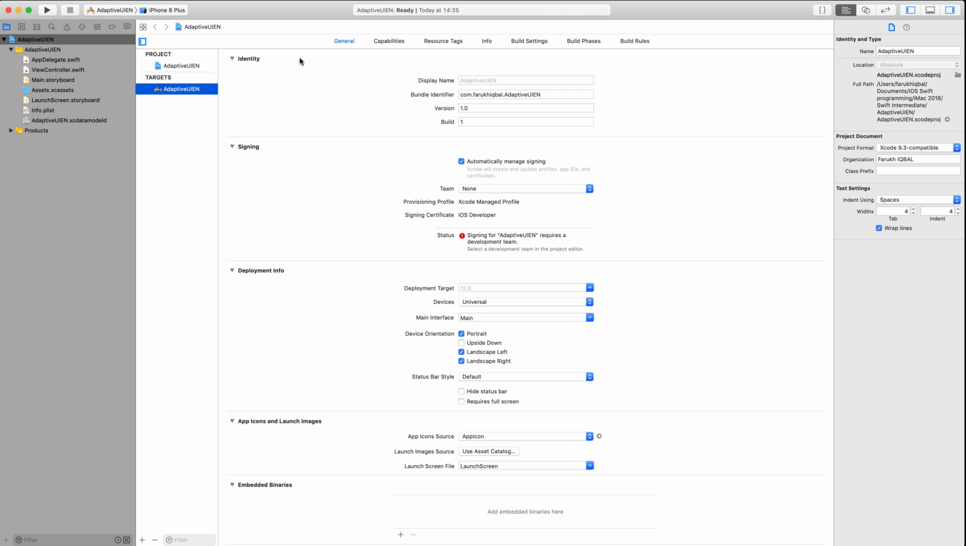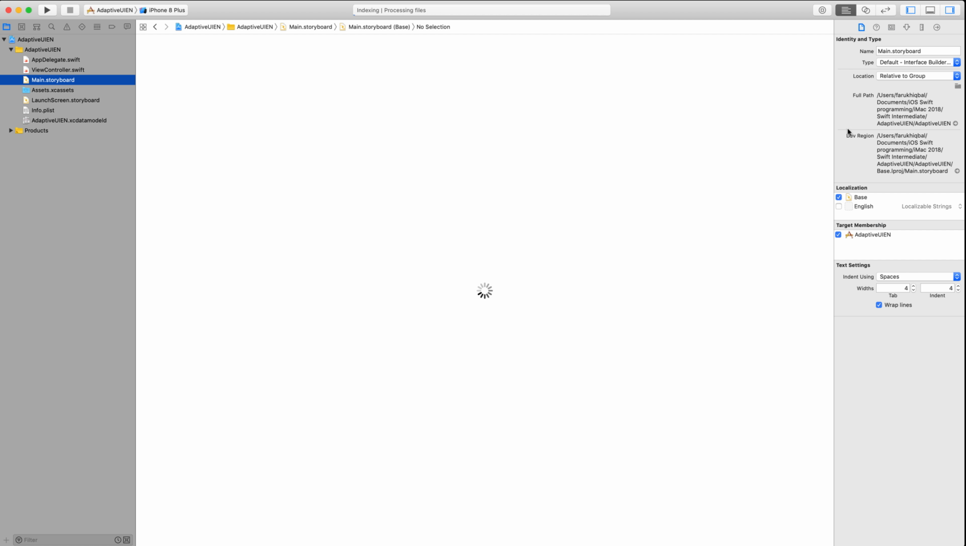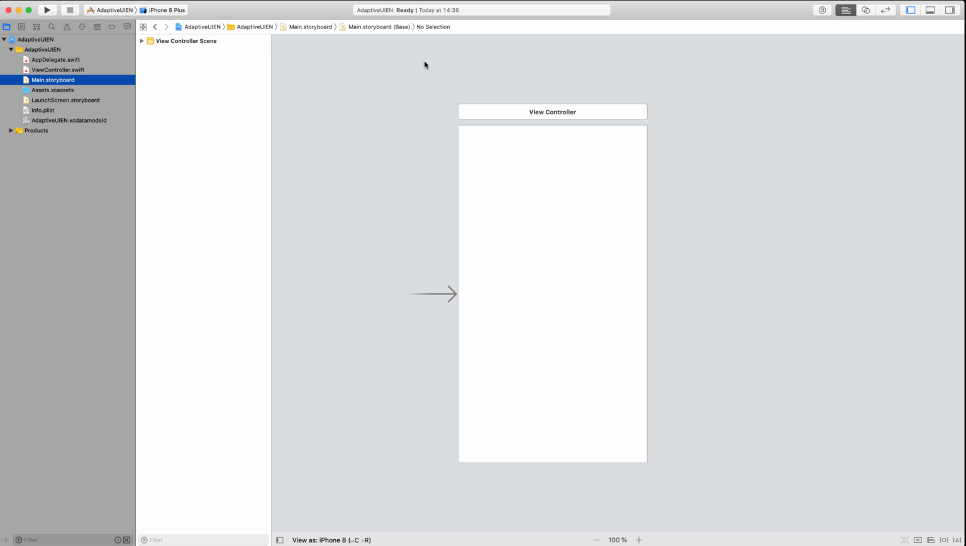Once you are here, you are going to open main.storyboard. In interface builder you should find a view controller that has the size of an iPhone 8. Today we are going to work on this device, so don't worry, you can stay with this view controller.